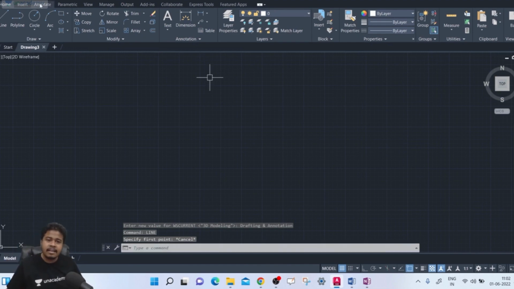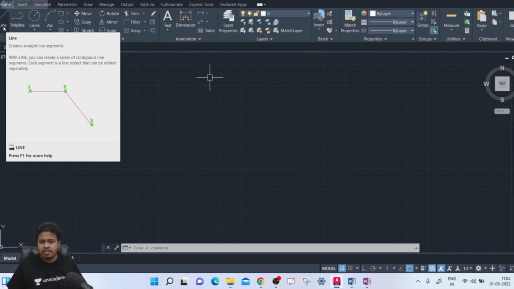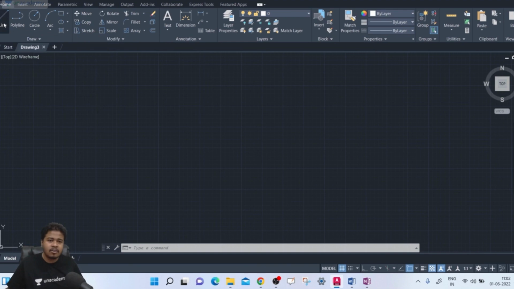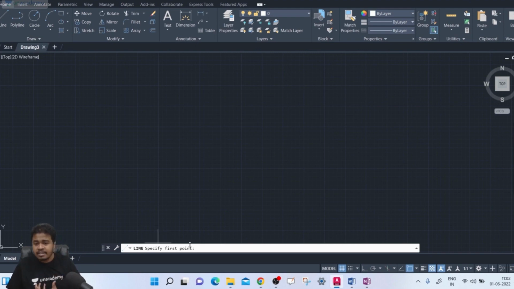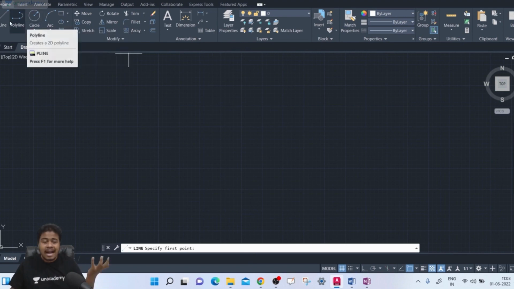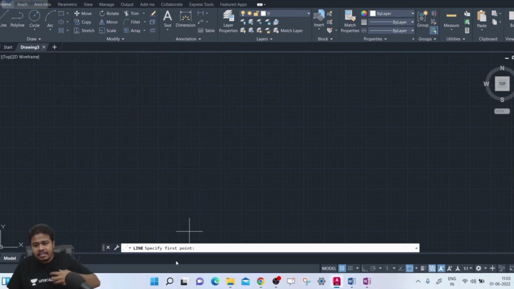Even if I left click on this line option here, once I click left, again you can see the line command got activated. That will be featured in the command bar or command line. So this is how it works. Whatever menu you activate from this ribbon bar, from these options, will be reflected in the command line.